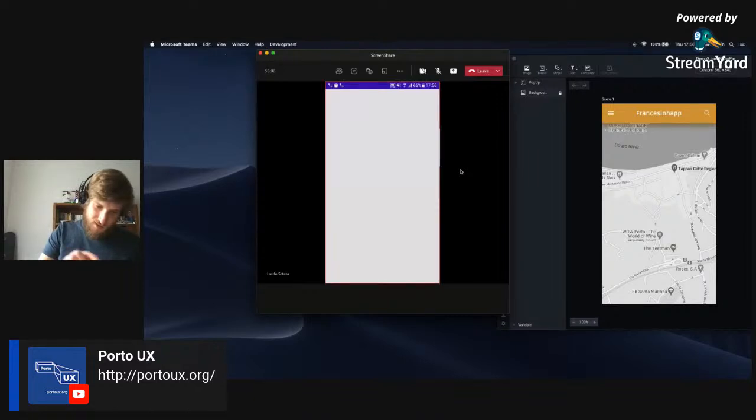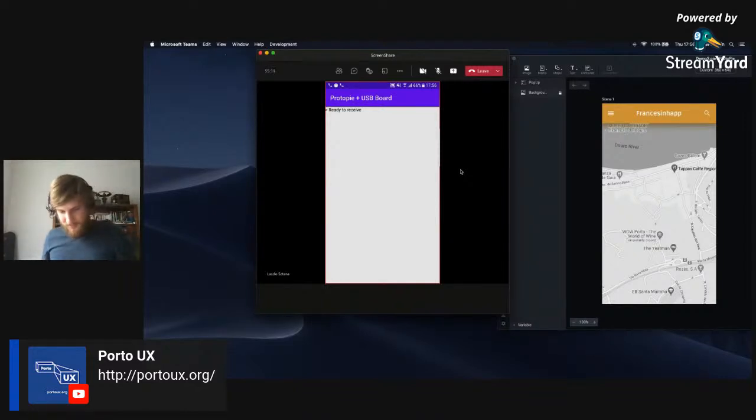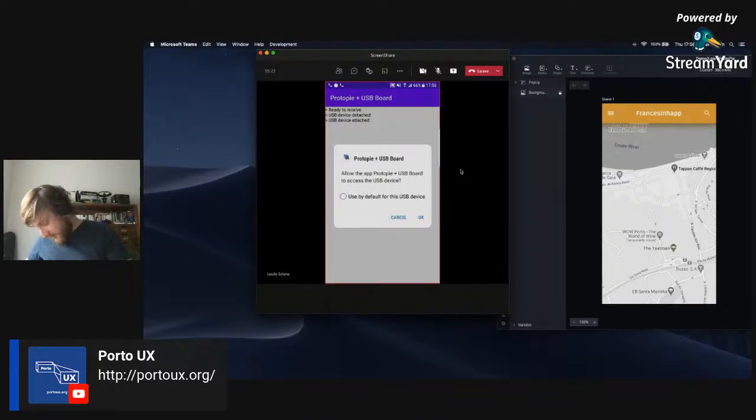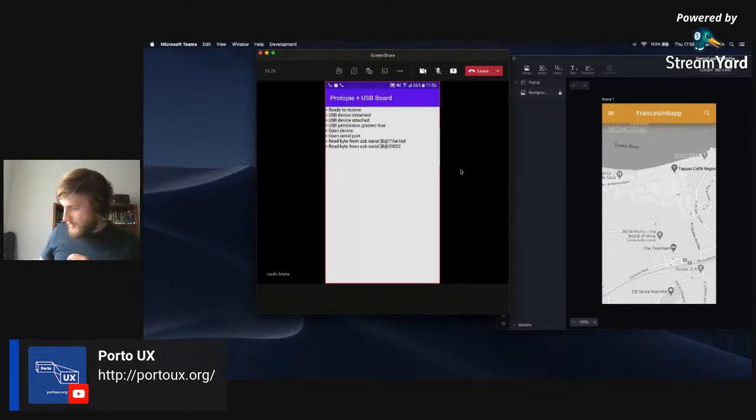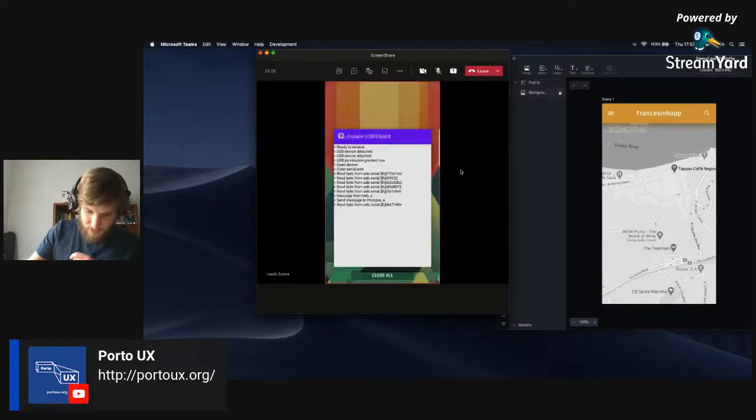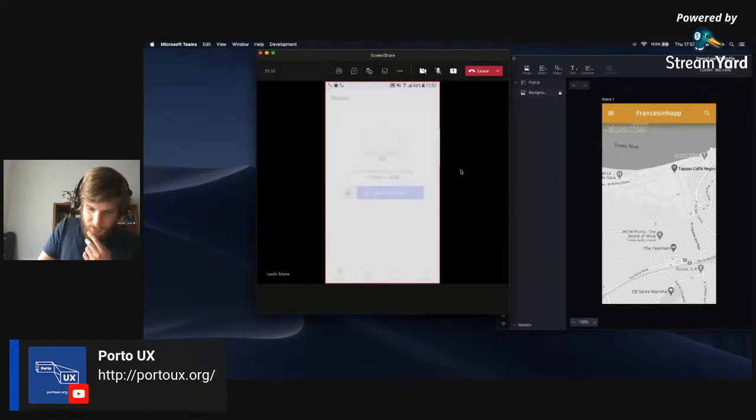Okay. Getting the signal. Turning it off and on again always seems to work. Classic. Okay, cool, that works. Back to ProtoPie.